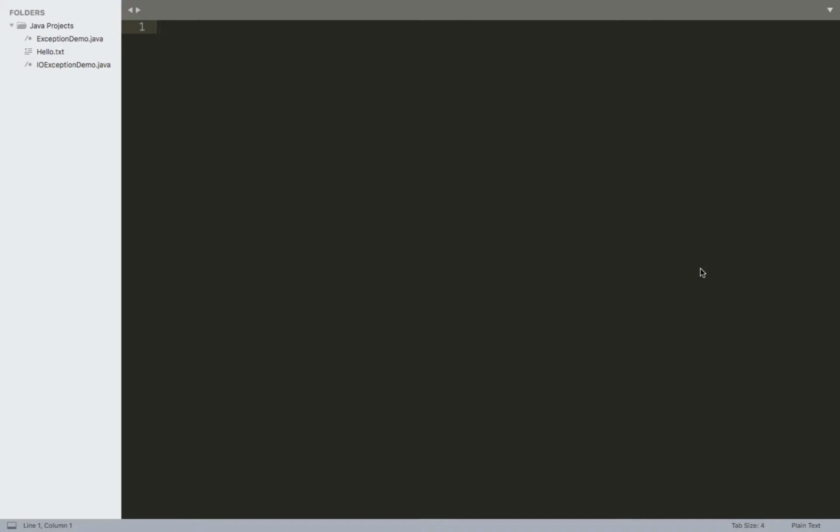Alright, so in this video I want to take a look at being able to use multiple different catch blocks with a single try block, as well as being able to use a multi-catch block, which is capable of catching multiple different types of exceptions within a single catch block.